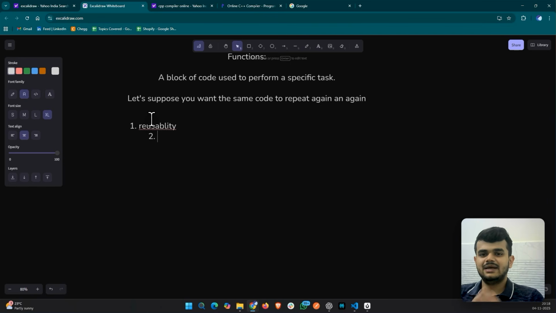Next up, I could say it is very clean and organized code. Assume that 15 times you're writing the code, so you're multiplying the number of lines of code. Let's suppose each block has 4 lines, so 15 into 4. This is how much extra space it would take. But if you use a function, it will just be a one-line call. So I can say cleaner code, and since the code is cleaner, it will be very easy to debug.